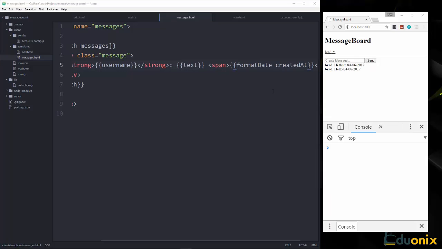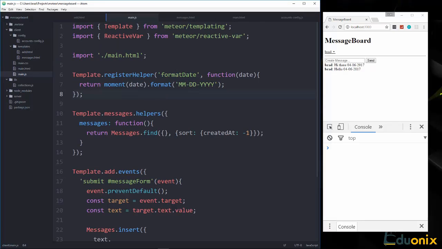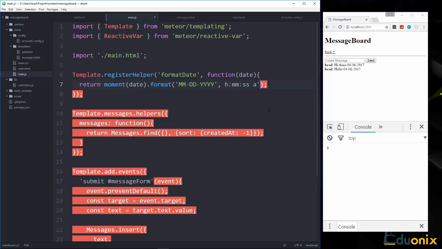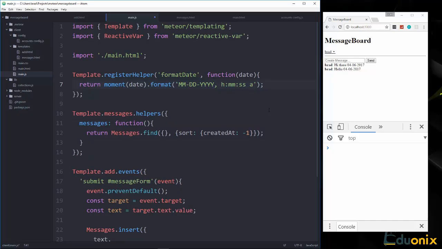Actually, you know what? Let's put the time as well. So back in the main.js right here, we should be able to just say h:mm:ss, and then a, and that should be in quotes, and take this one off. Alright, let's try that. Alright, there we go. So now we have the date and the time.